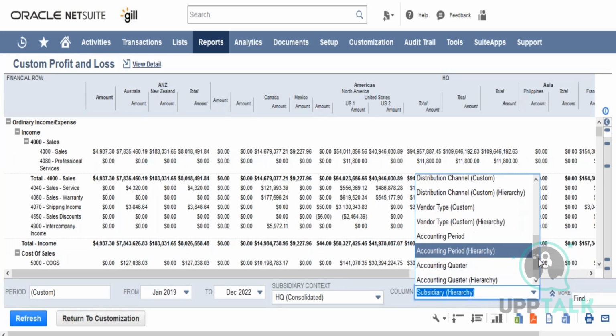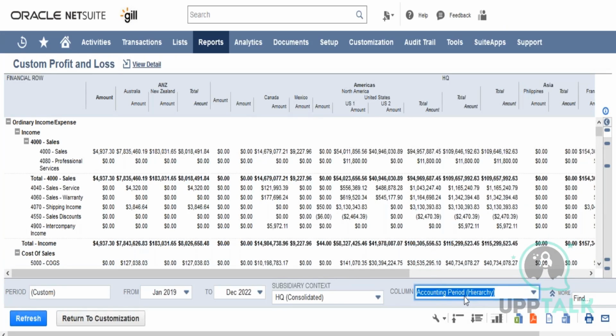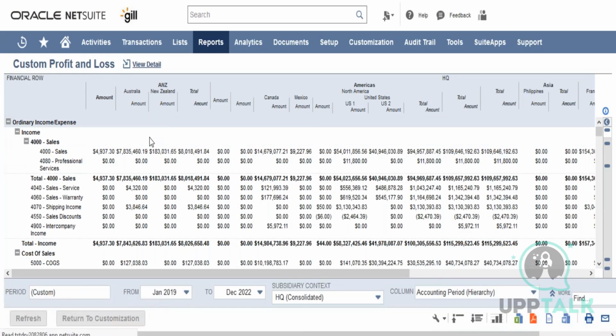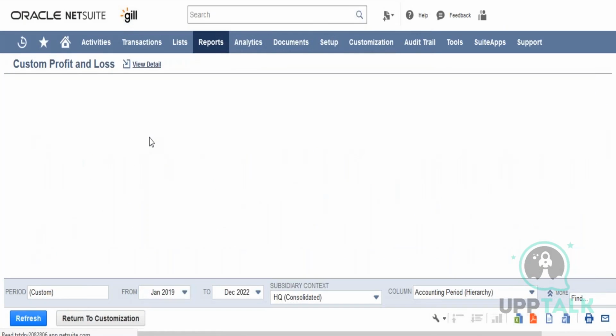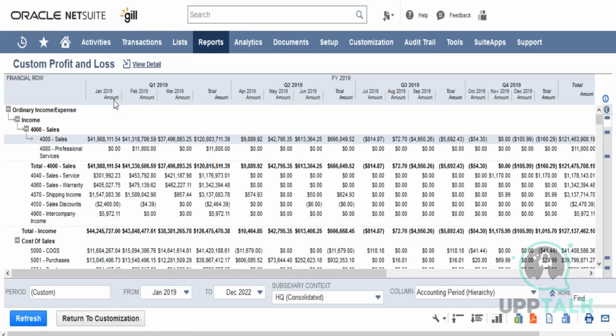Yes. In case you want to have it for accounting period, you can define the accounting period, click on refresh, and it will show the accounting periods as well. Jan, Feb, March, and so on and so forth. And you can export it accordingly. So here you can see the quarter, Jan 2019, Feb, March, and total. April, May, June, total. And at the end you will see the total as well. Is that fine? Okay.